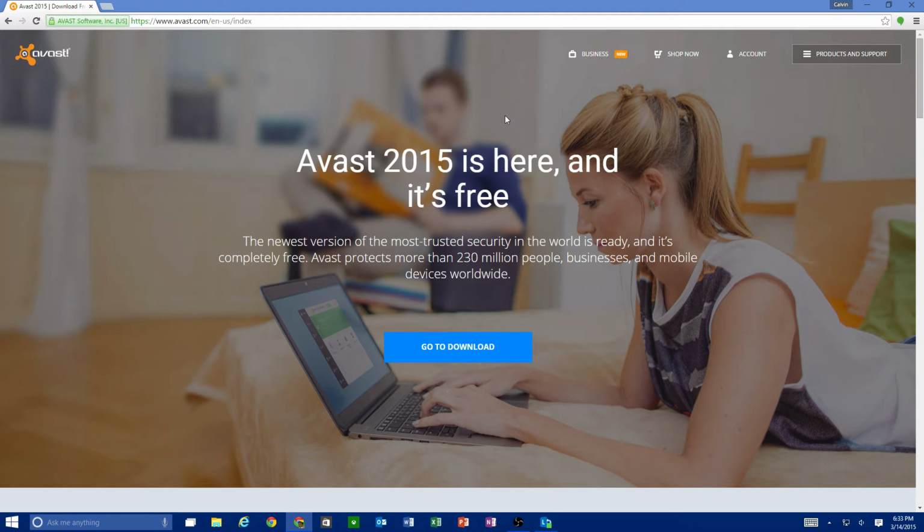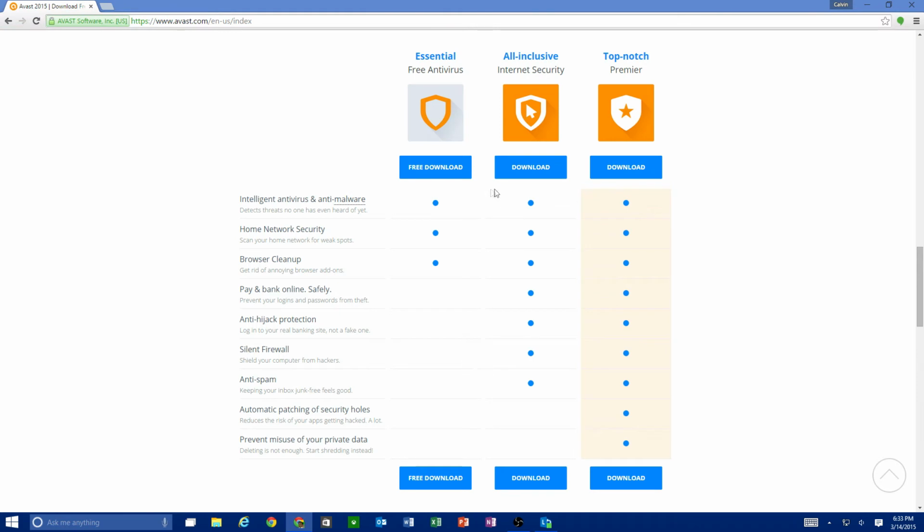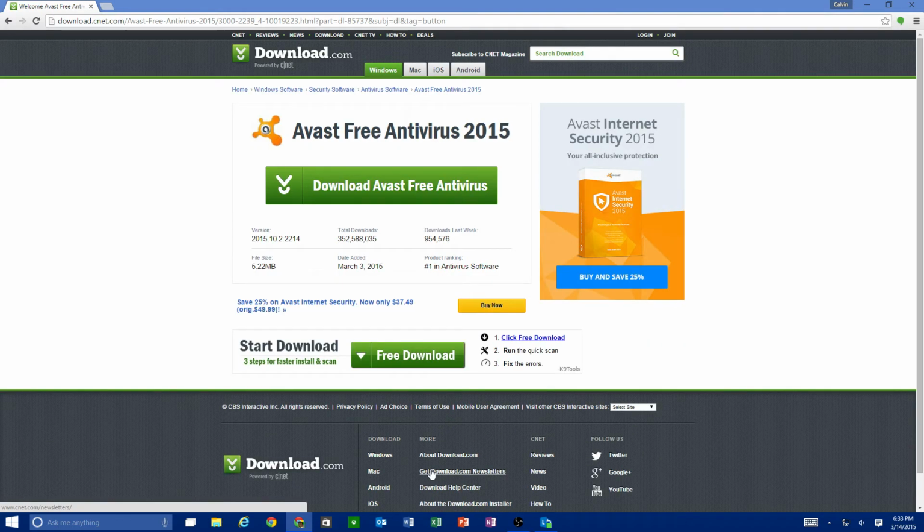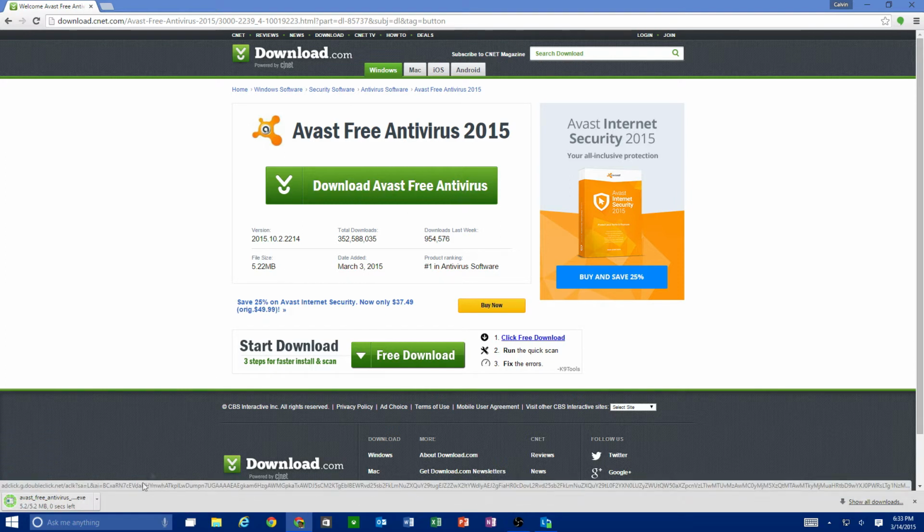This is Avast 2015. It's free. Go to downloads, and it's going to show you the different downloads of where you can do it. To do the free download, you click here. And this is going to take you to download.com. This is powered by CNET, so it's an official website that you can access. It doesn't have a lot of bad programs or anything like that on here, so you can trust this site. You click on the download Avast Free Antivirus, and it'll start to download for you.